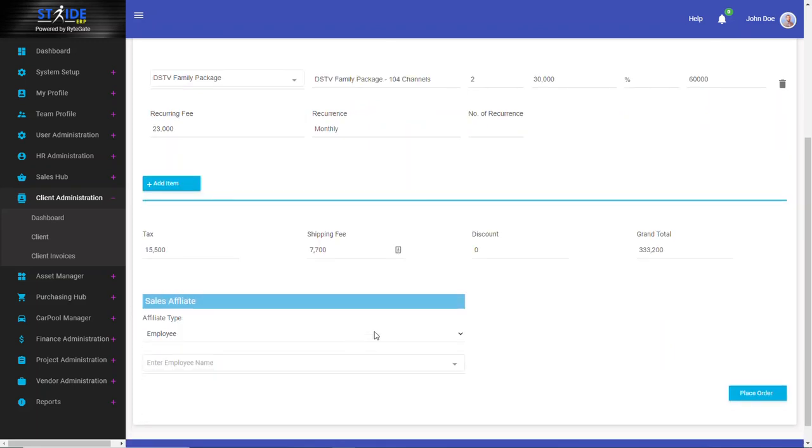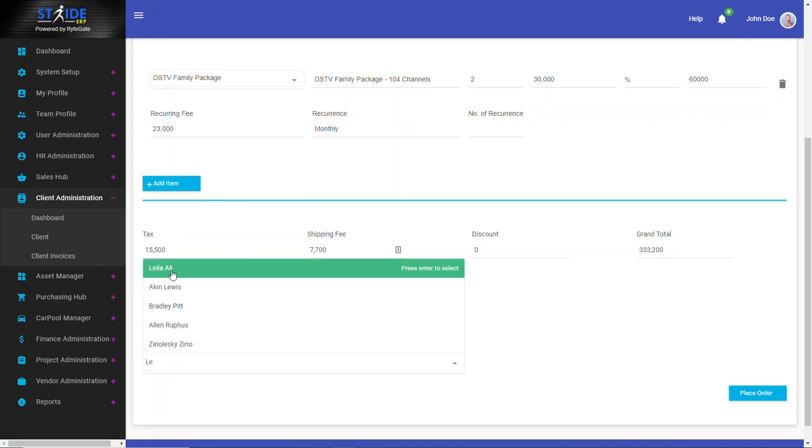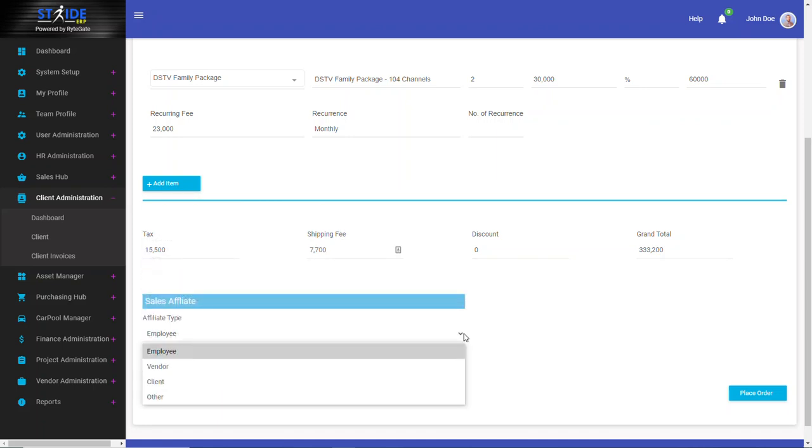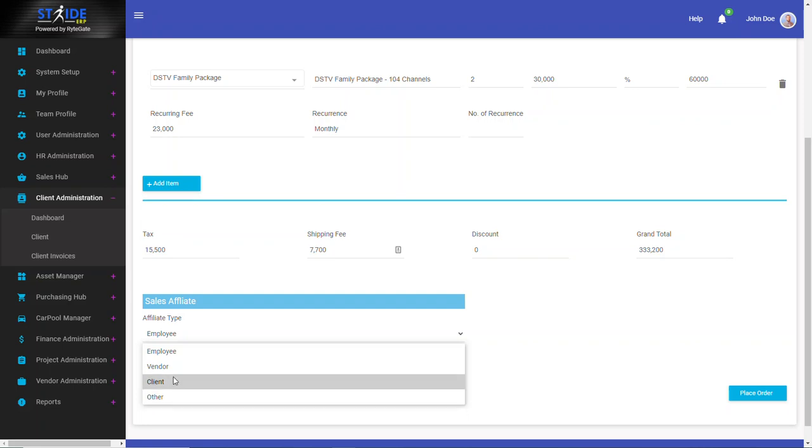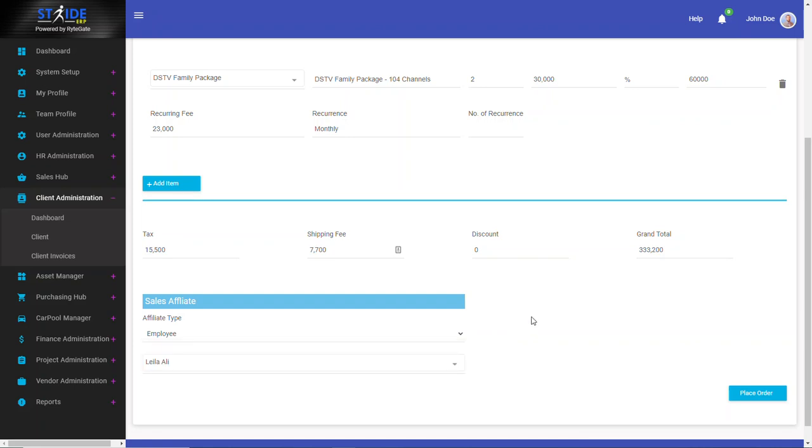Sales affiliate. If your company runs a commission program where you give commissions to whoever was responsible for bringing in or referring this client, you can enter the employee name here. This time I will select Leila Ali. You also have an option to select from your vendor list or your client list, or if whoever brought this deal does not fall under any of these categories, you can select Other and type in their name manually. So let's go ahead and place the order.